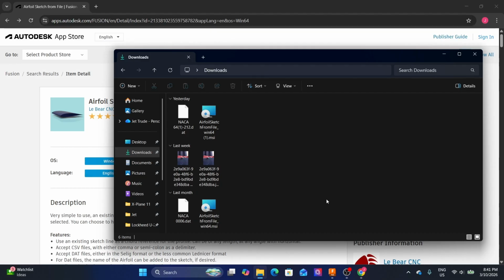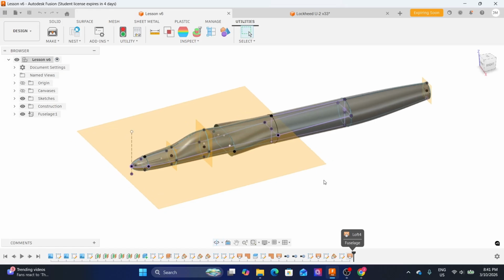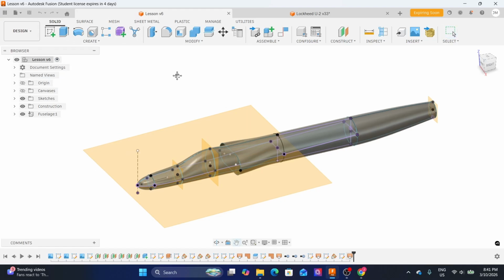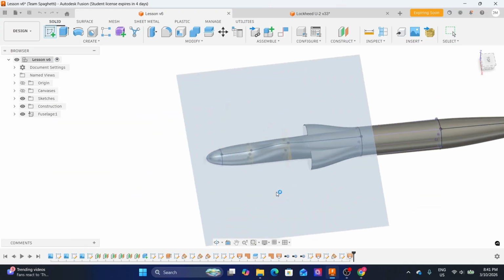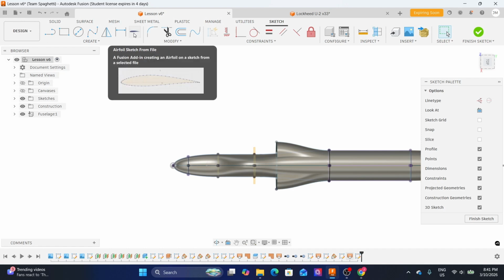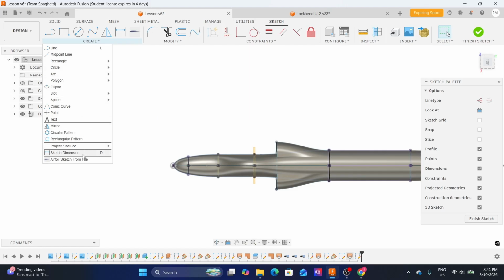Once you have done that, you can go back to Fusion 360 and check if it has been installed. The way to check is to create a sketch. Since we're just checking, you can select any plane. You can see in this section that the airfoil tool has been installed. Or if you do not see it here, you can also select the Create drop-down menu, and you'll see it there too.